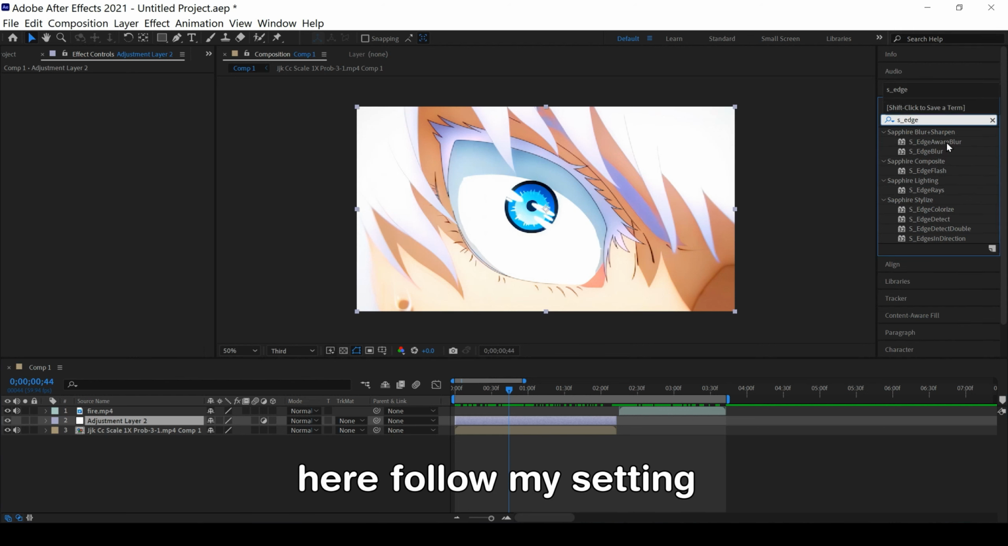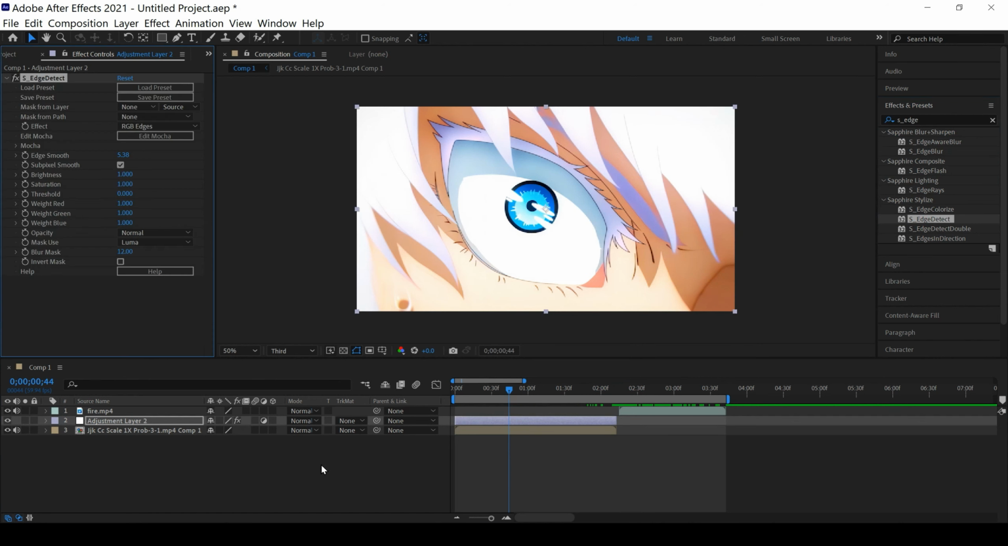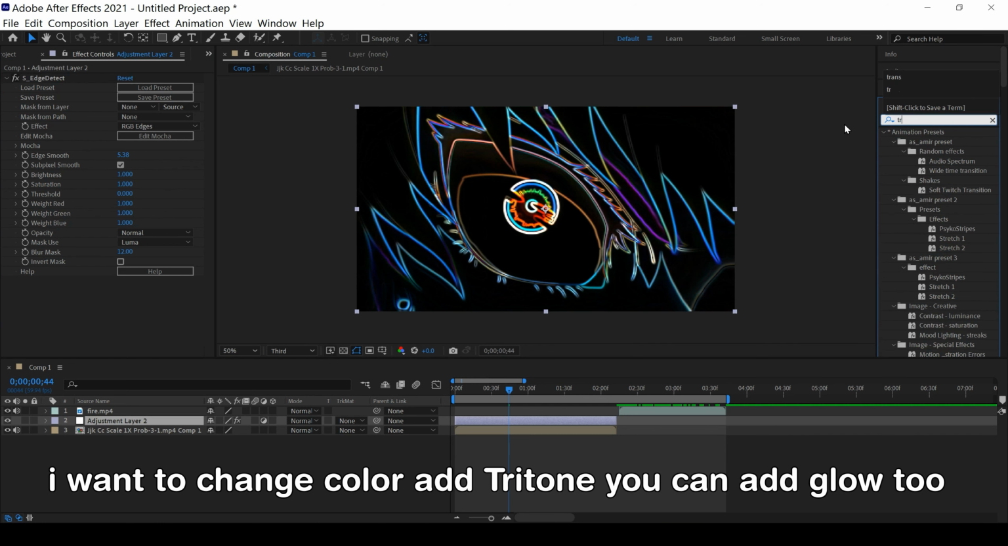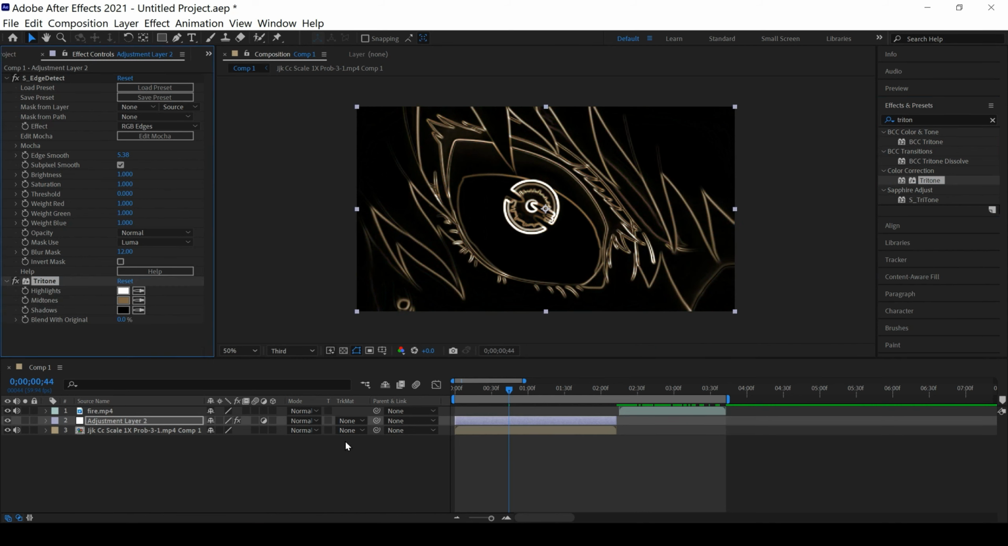Here from effect tab guys, search edge detect and add it to your adjustment layer and follow my settings. I want to change color, and for this add tritone. You can add yellow too, some deep yellow.